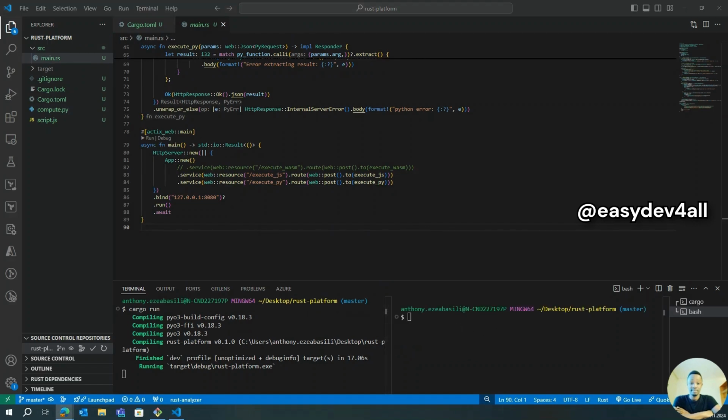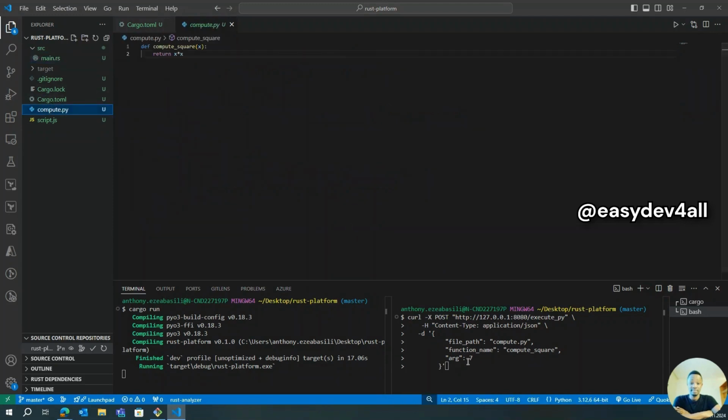So again, I'm going to use a curl that I already have written, and I'm just going to copy it and paste it here. So again, it's just a JSON payload. The file path is compute.py, which is also what we created over here. Function name is compute_square, which is also what you see in here. And the argument is simply set. So this should give us 49. And that's also what you see here.